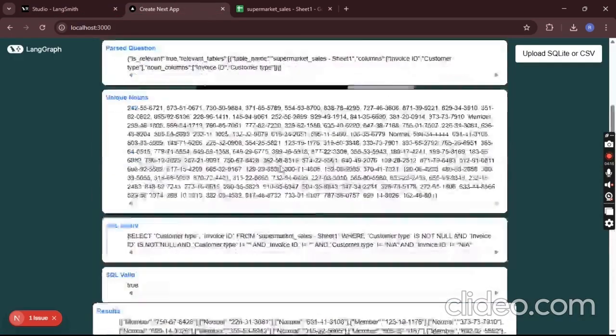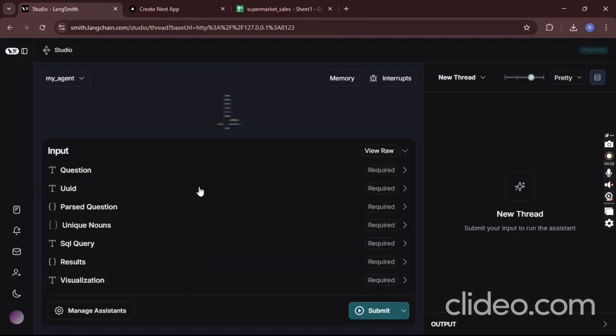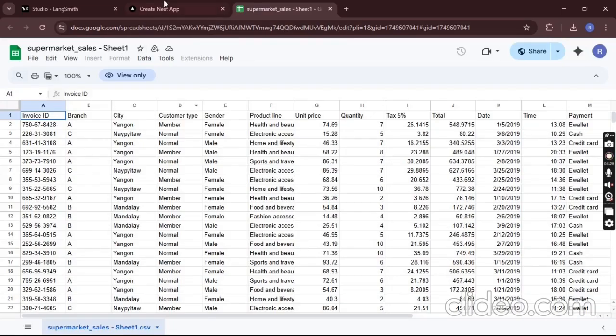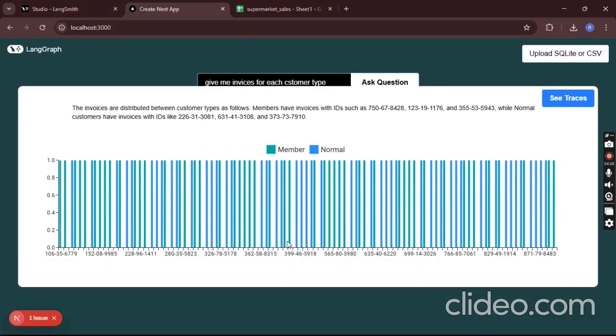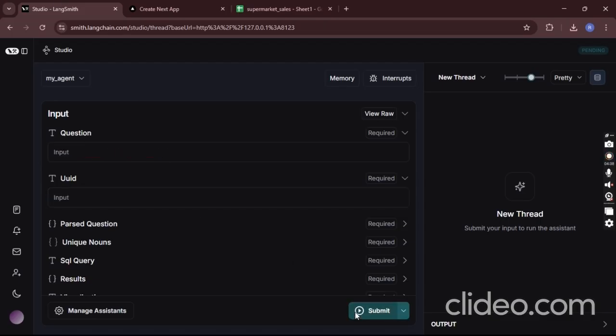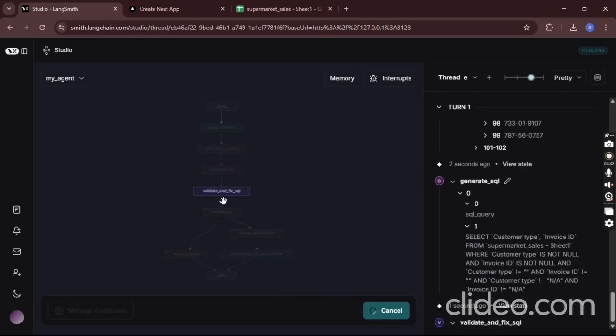Meanwhile, I will just run the same question here. Let me just get the UUID. Okay, you can see it provided you full data, and if you want to see the traces, you can see the question and UUID here. Let me just copy it and wait. Meanwhile it runs. Okay, you can see it passed the question, got the unique nouns, generated, validated it, and then it will execute the query. This is how the backend is working right now.